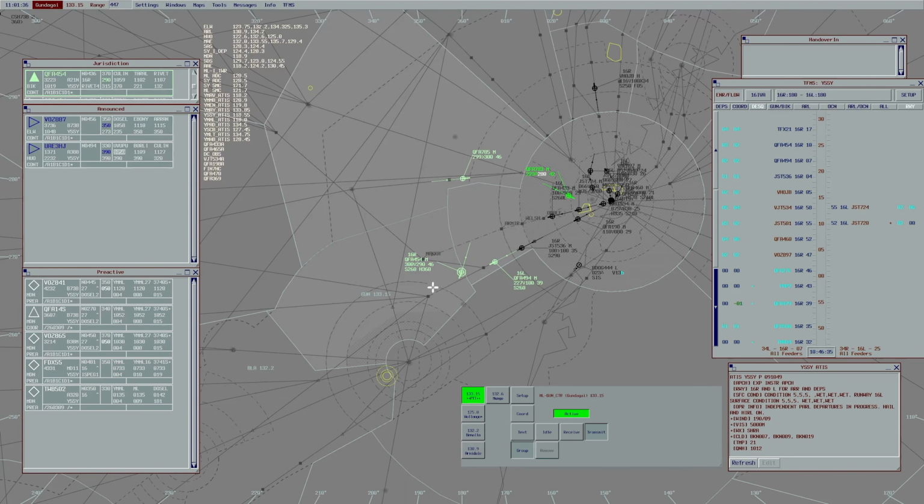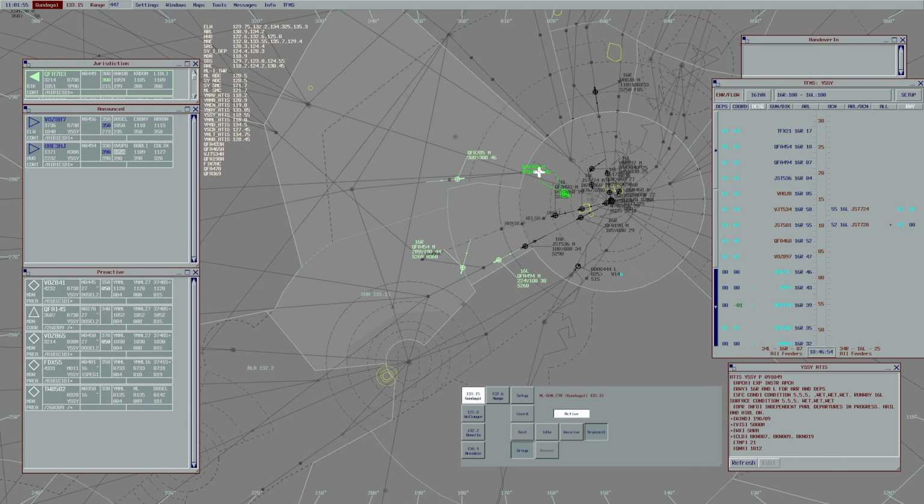Qantas 454, descend to 10,000, Sydney QNH 1012. 10,000, 1012, Qantas 454. Melbourne Centre, g'day, Qantas 783, climbing flight level 280. Qantas 783, Melbourne Centre, g'day, climb to flight level 300. Climb flight level 300, Qantas 783. Qantas 454, resume own navigation.